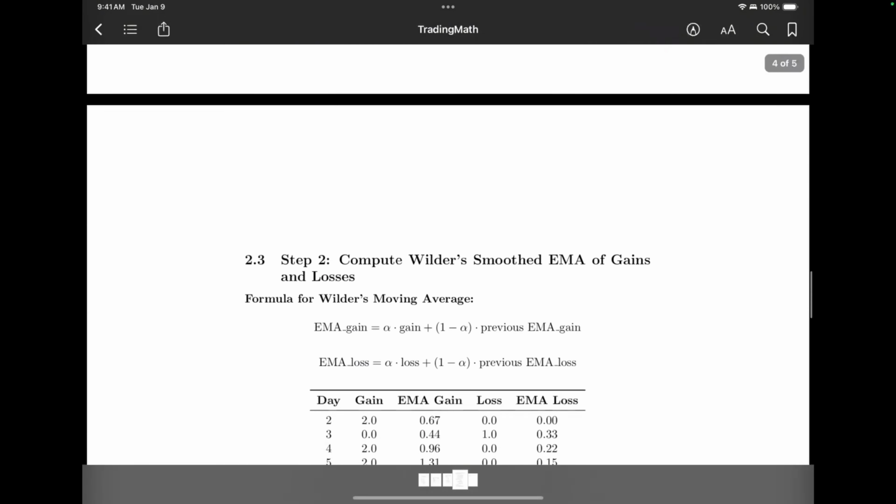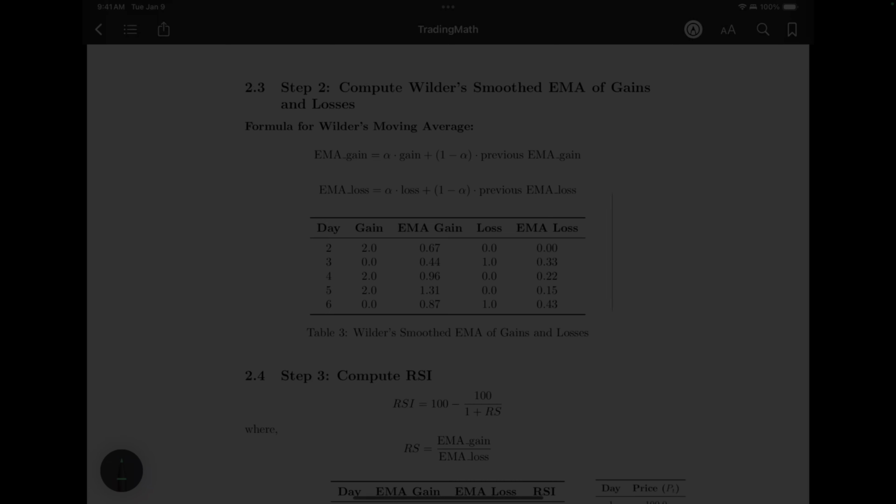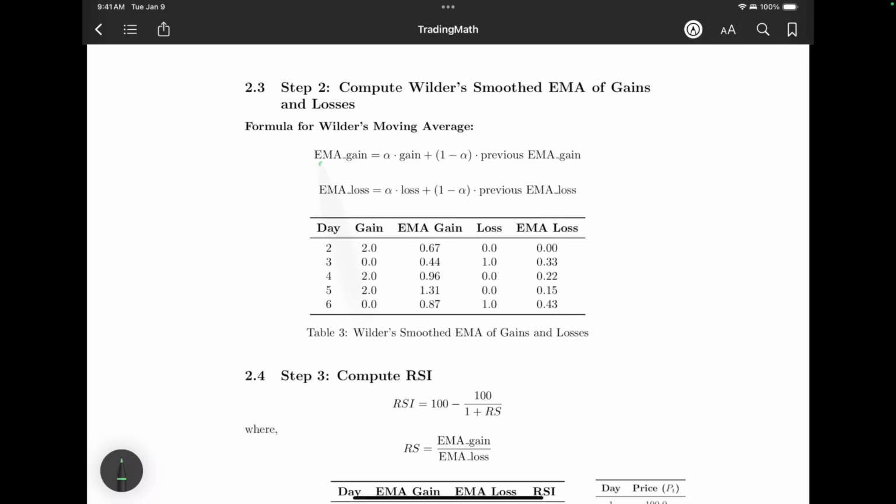Now let's calculate our EMA gain, EMA loss. EMA gain equals alpha times gain plus 1 minus alpha times previous EMA. EMA loss equals alpha times loss plus 1 minus alpha times previous EMA losses. Let's calculate for day 2.